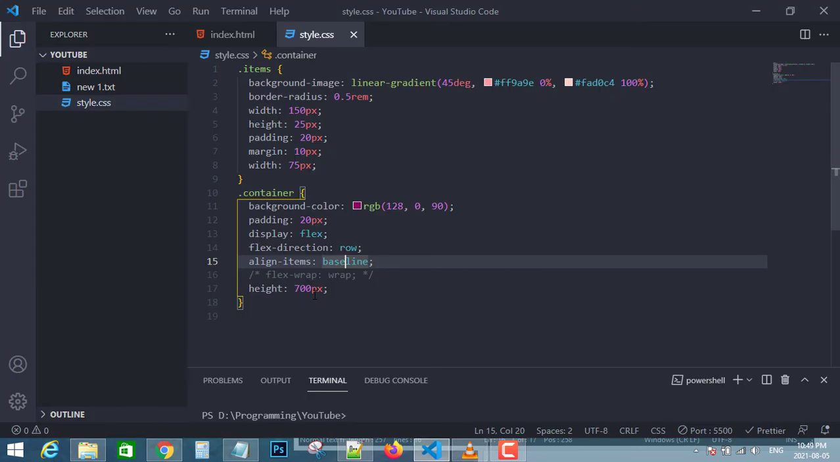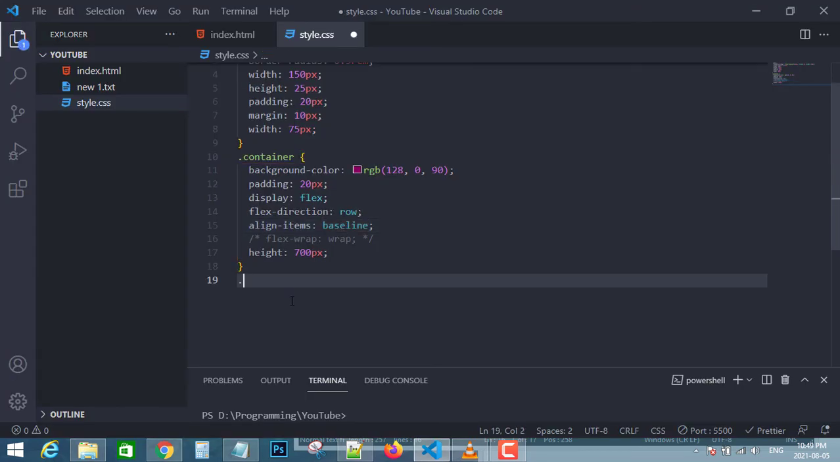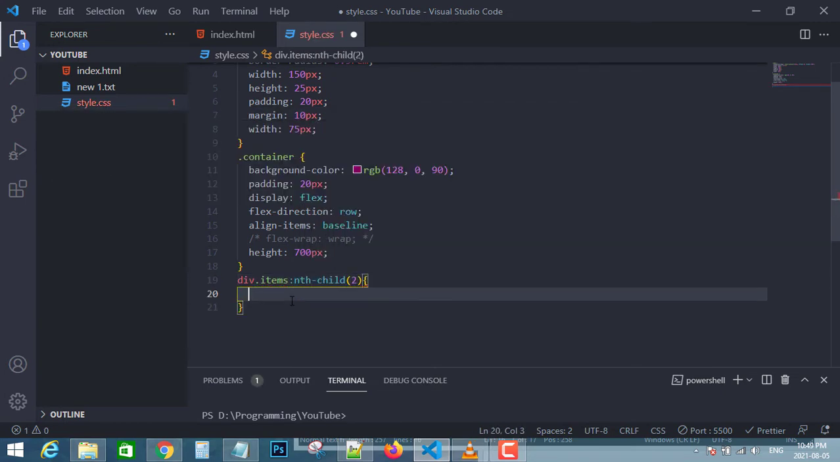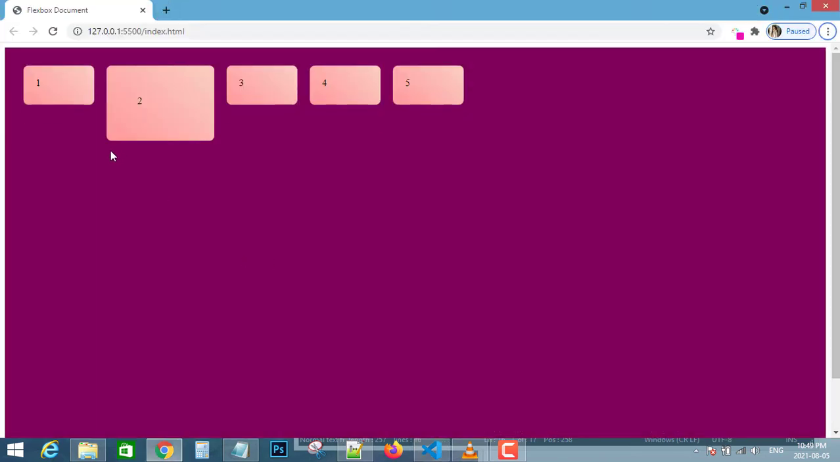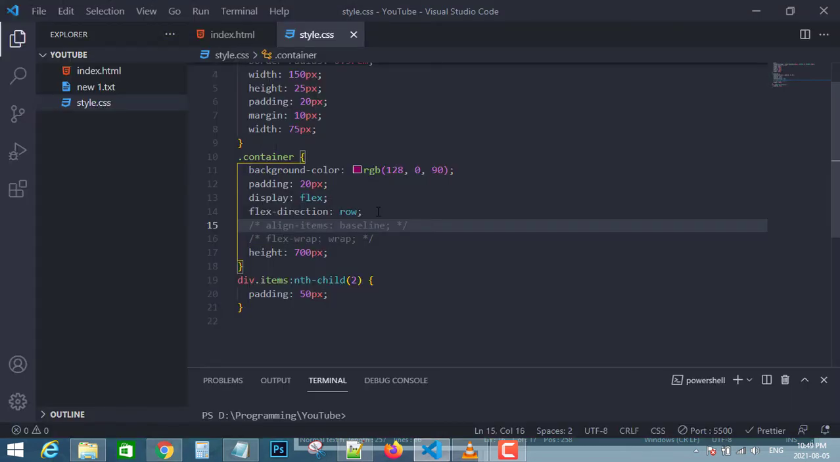There is something that I want to show you first. Basically, if I add padding on the second div child, let's see what happens. Okay, I was supposed to comment out the property. Now, as we are seeing, the second div child has popped out, but it looks a bit weird because it's not aligned with the other div children correctly. I want the alignment to be such that the text is aligned perfectly in one line, which is what the baseline property is used for.